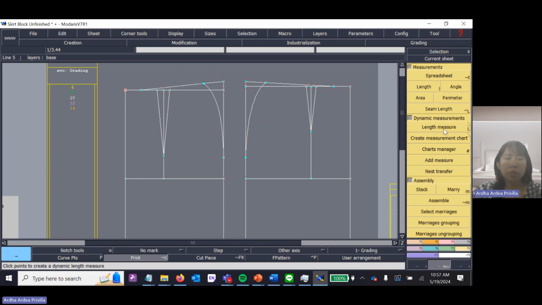And then you can find length measure. This is the ruler, length measure. Activate length measure so that you can use the ruler. And how we do the measurement or how we use the ruler, we can only measure line per line. So you cannot measure everything at once if it has more than one line.